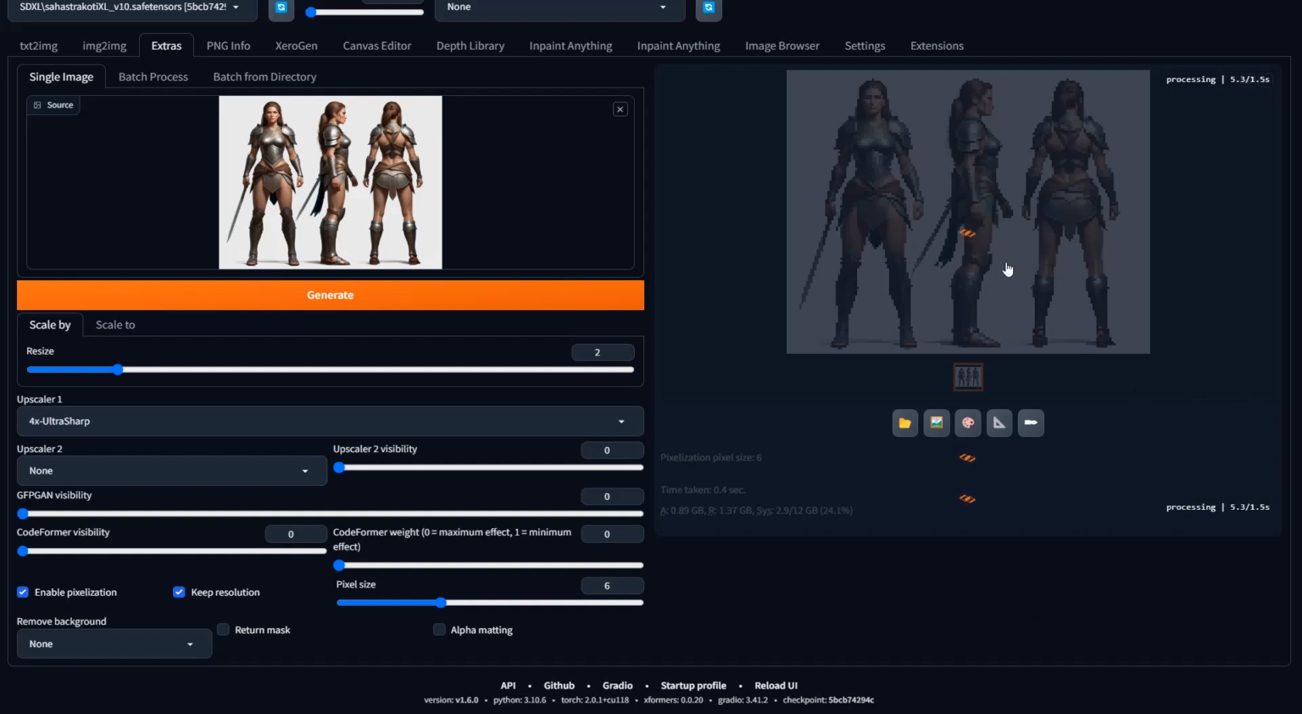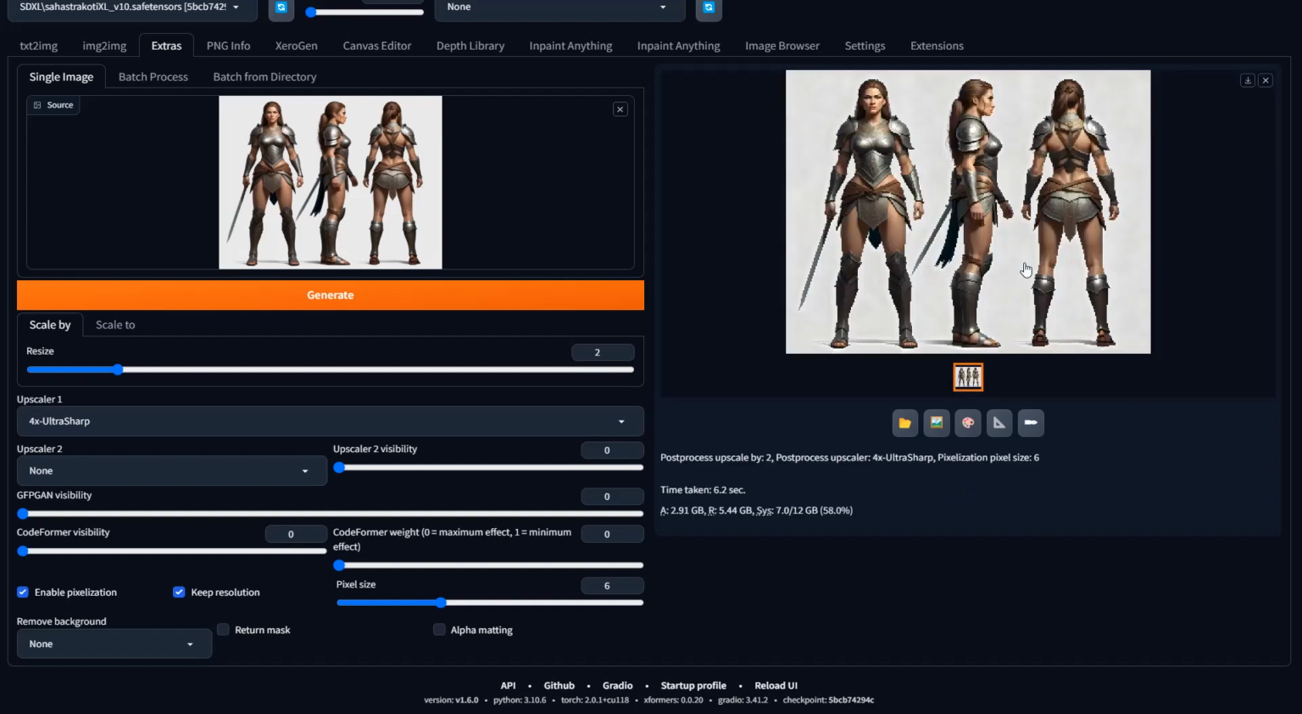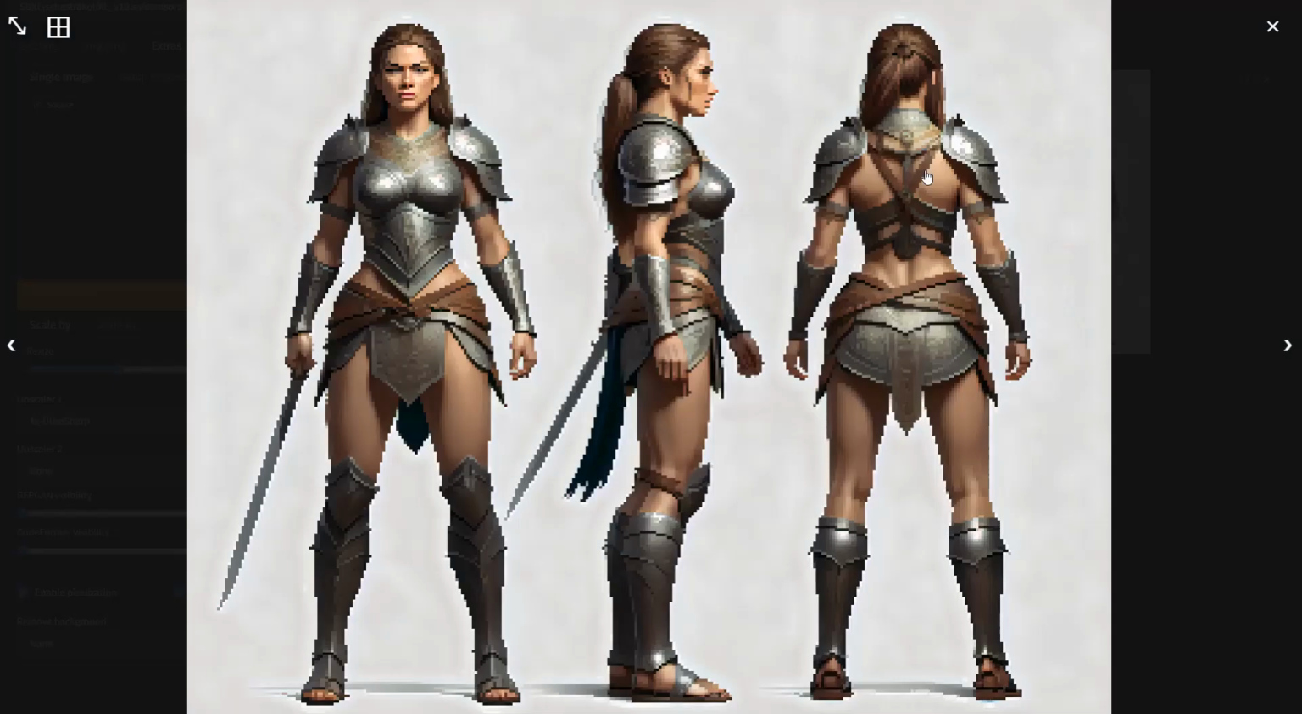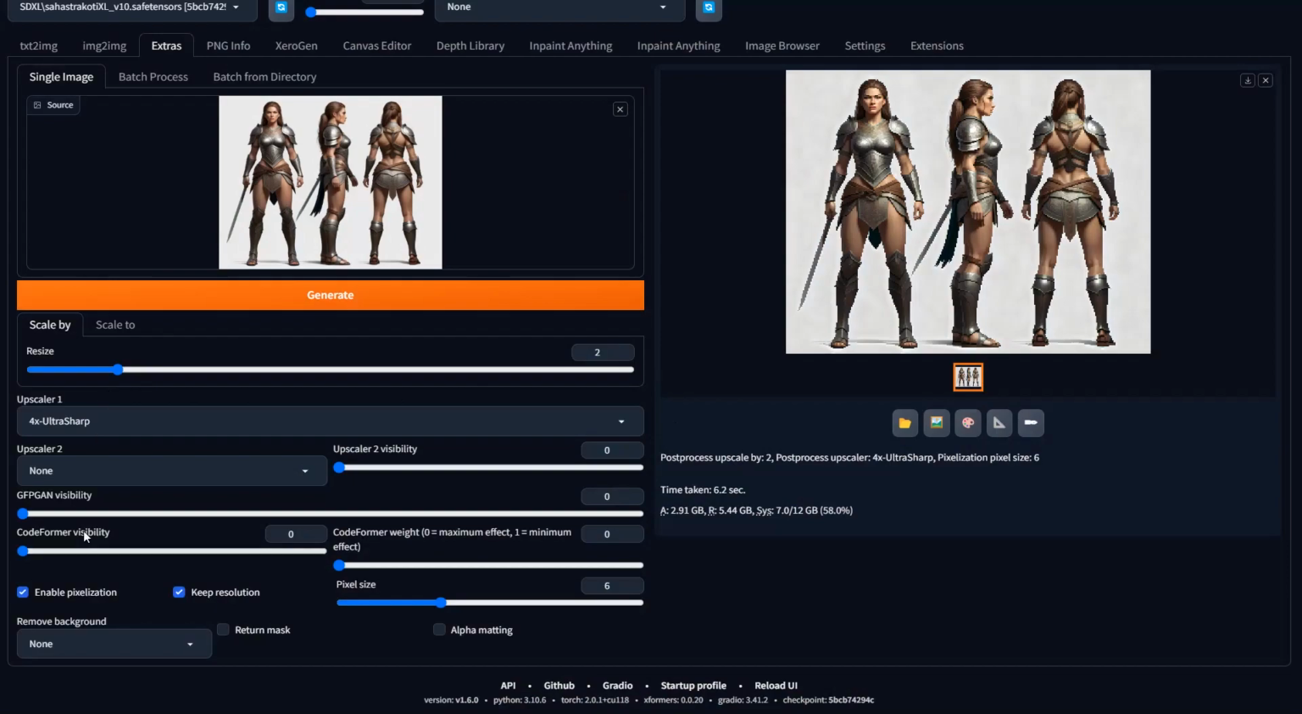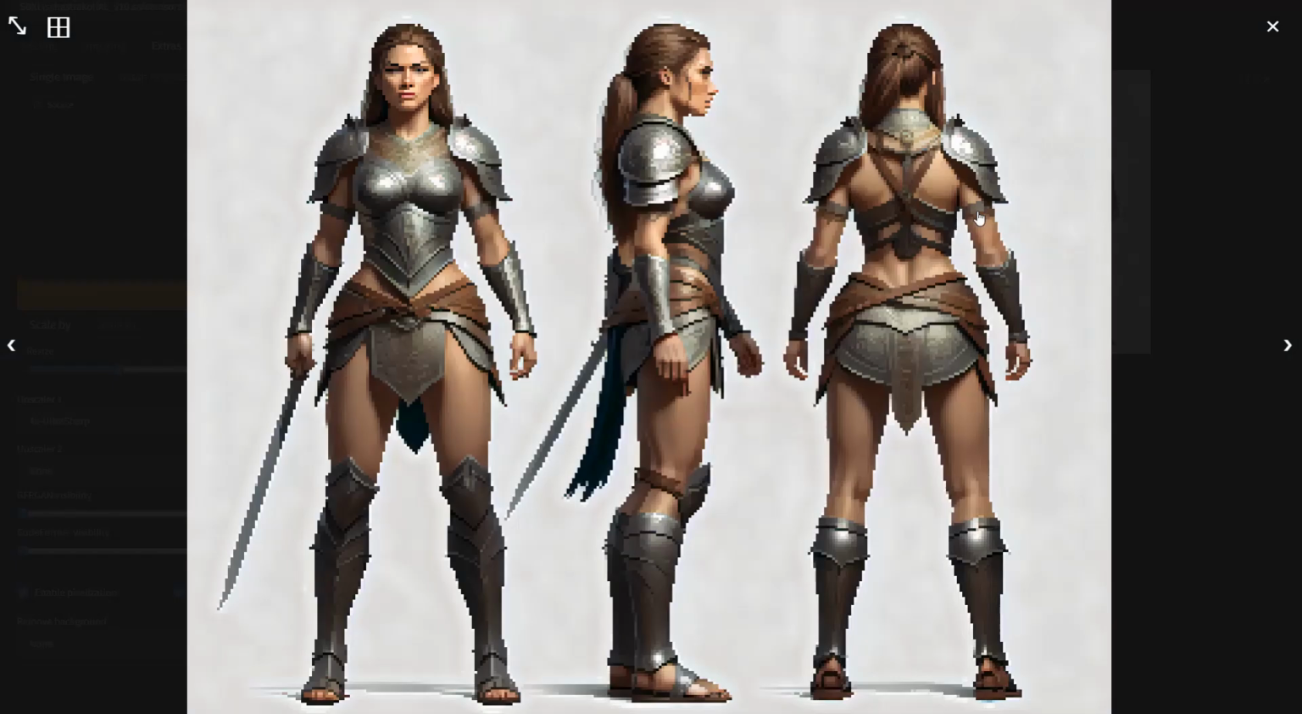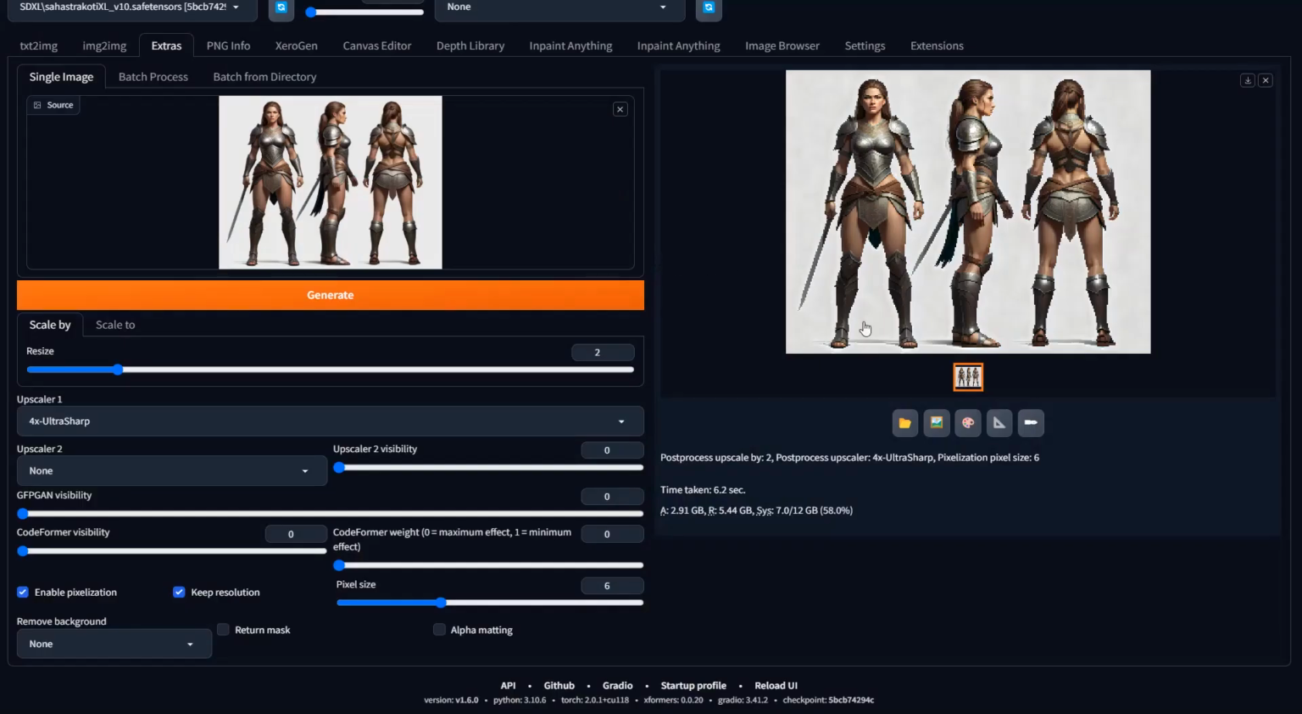And what we get back here, once it comes through, is something that is not quite as pixelized. Let's see. Keep resolution. Oh, I bet that's what keep resolution does. It did maintain the pixelization even at the higher res. Let's try 4 times.